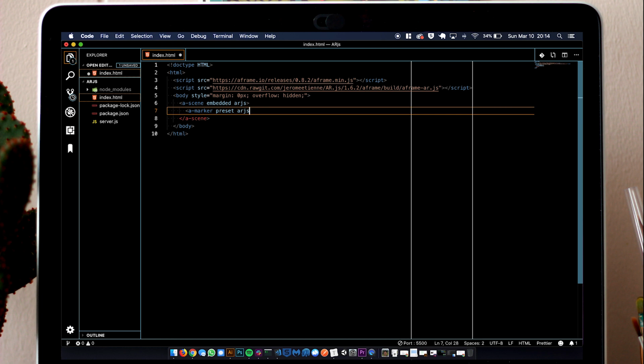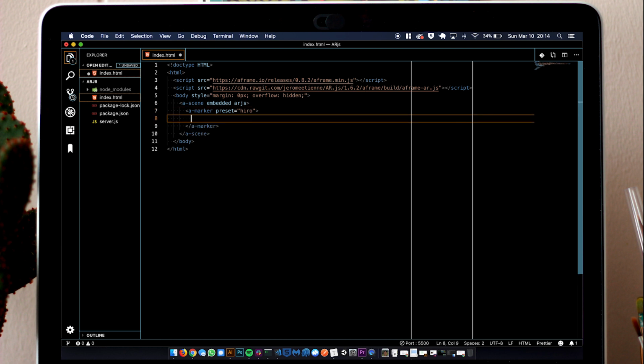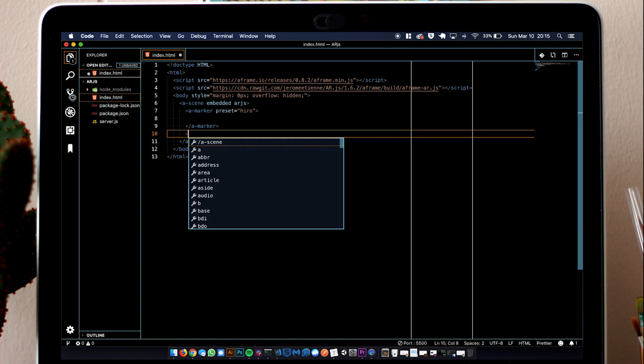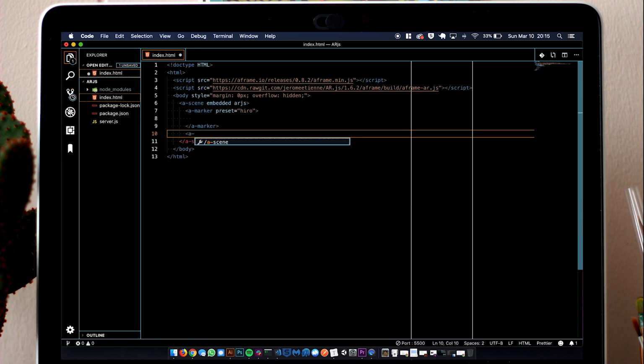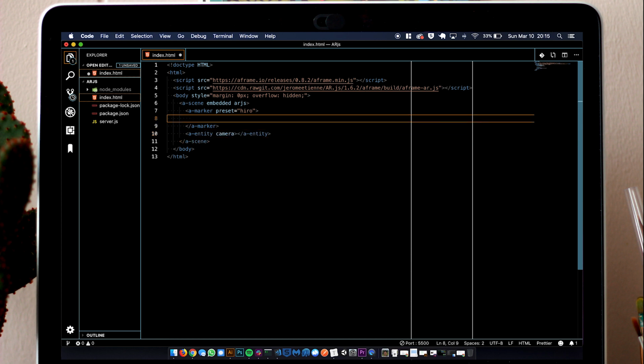So this marker is what lets our camera know where to render our model. For AR.js, they actually have a preset one called Hero. This one is the creator of AR.js. He made a marker. It's pretty much this black square that has the word hero in it, and that's what is going to be the anchor for our model. Underneath the marker, we're going to have an entity. It's going to be our camera.